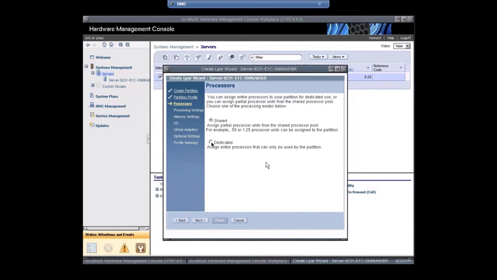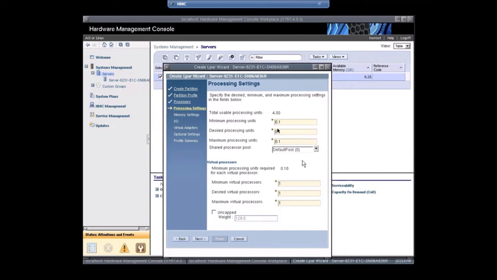This Power 7 server is virtualized, so two options are available, dedicated and shared. So I'll go with the shared option. And for the installation of AIX 7.2, a minimum of 0.1 processor is sufficient. But in this case, I'll go with 2.0, then desired processing unit 2.5, and maximum processing unit 3.0. And here, the minimum processing units required for each virtual processor is 0.10. So minimum virtual processors I'll give here 20, desired virtual processor 25, and maximum virtual processor 30. Next.